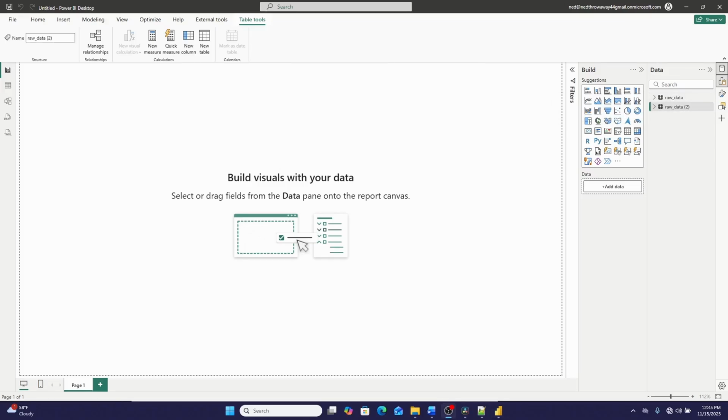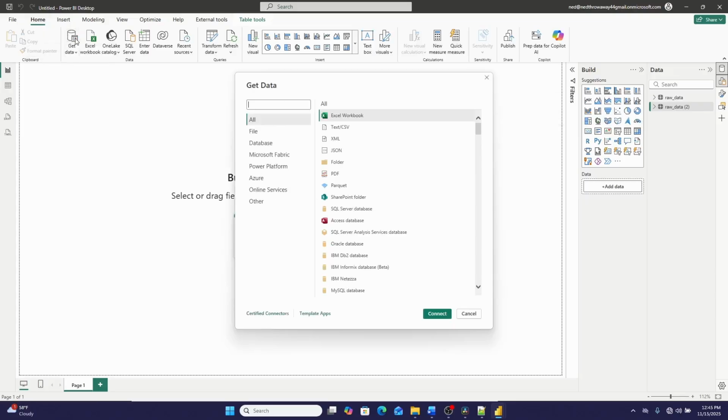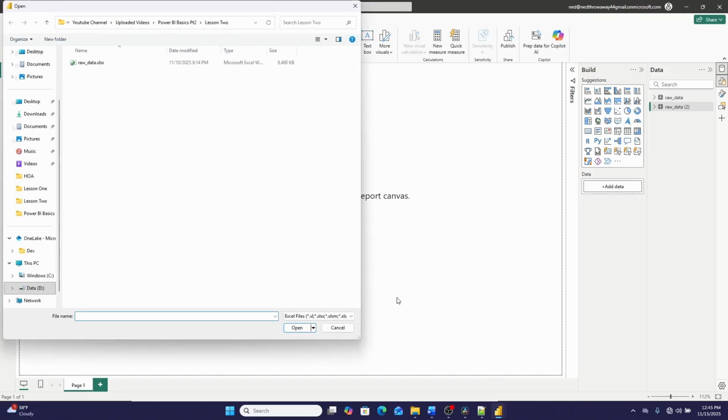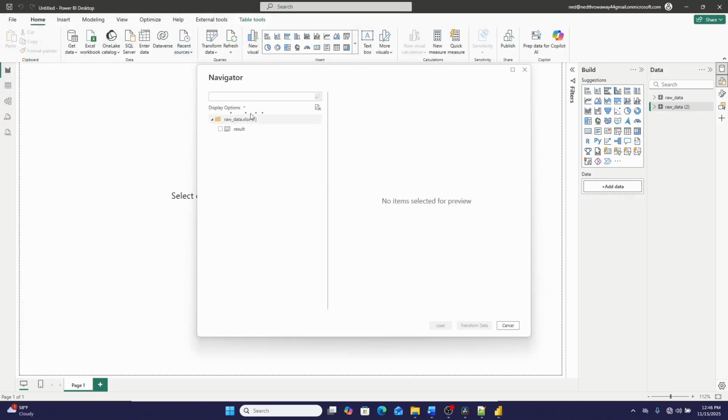So now that you've seen how simple it is to connect to a text or a CSV file, let's try connecting to a Microsoft Excel file. So I'm going to hit get data, then go to Excel workbook, and then click connect. Now here I have a raw data Excel file that I will also link down below in the video description, but I'm going to connect to it by clicking this open button and loading it into the Microsoft Power BI report.